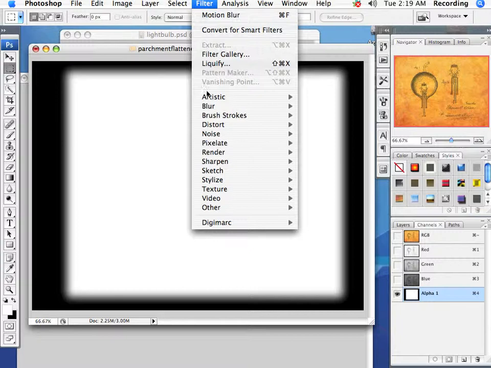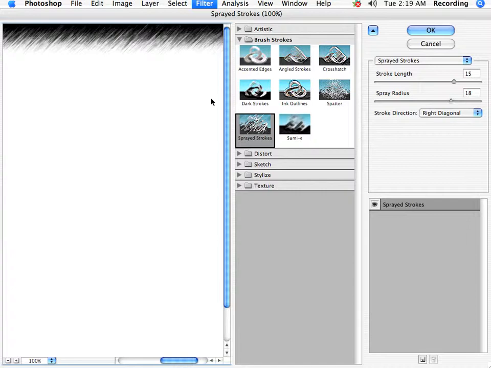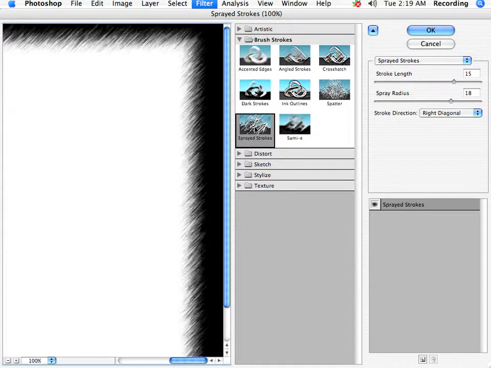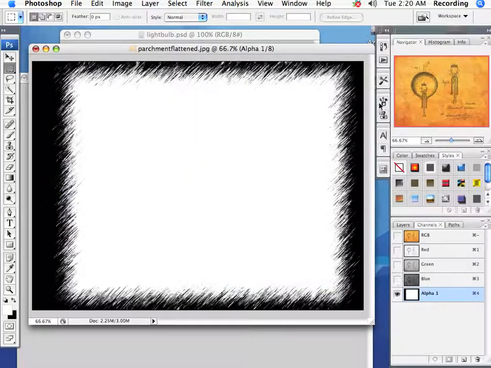So I'm going to go up to Filter, and go into Filter Gallery. Some of these will work and some of them won't. You just have to play around and select ones that look good for you. But in this case, I'm going to go with Sprayed Strokes under the Brush Strokes category. You can mess around with these settings over on the right side to get something you want. I want more of a hard edge effect there. Once I have what I'm looking for, I'll hit OK, and that will apply that to my selection.